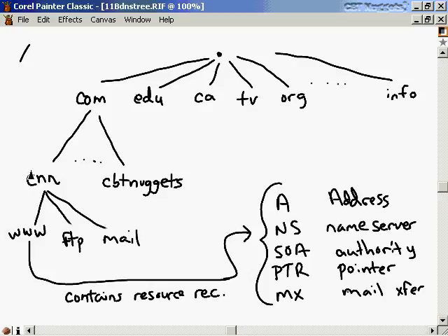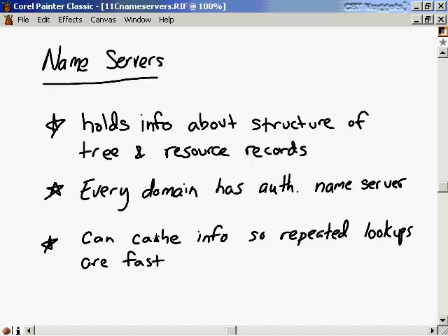Okay, and the kinds of things that are in that authoritative name server might be the IP address of www.cnn.com and so on. So that's the next piece of the puzzle, the name server. Now the nice thing about name servers in practice is that they can cache information, so that repeated lookups of the same domain are fast. You don't have to go through this whole chain of command. You can just look it up in your cache and say, okay, somebody already asked for Google like 7 minutes ago. I can just respond exactly what that IP address is.